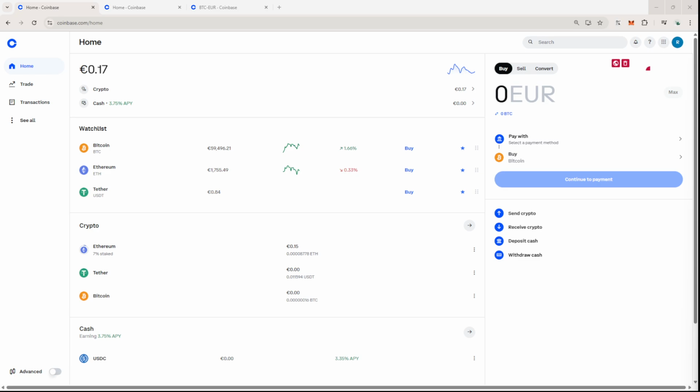First, open the Coinbase app on your phone or head to coinbase.com in your browser and sign into your account. Make sure you're on a secure connection, and if you use two-factor authentication, have that ready so the sign-in is smooth. From the home screen, tap or click the buy button. This is your starting point for any purchase on Coinbase.